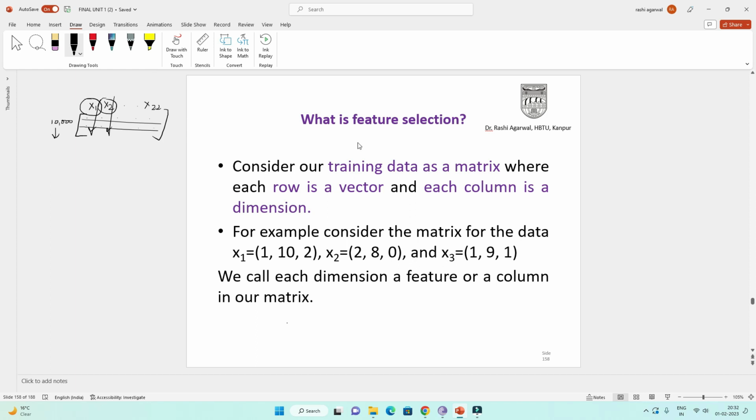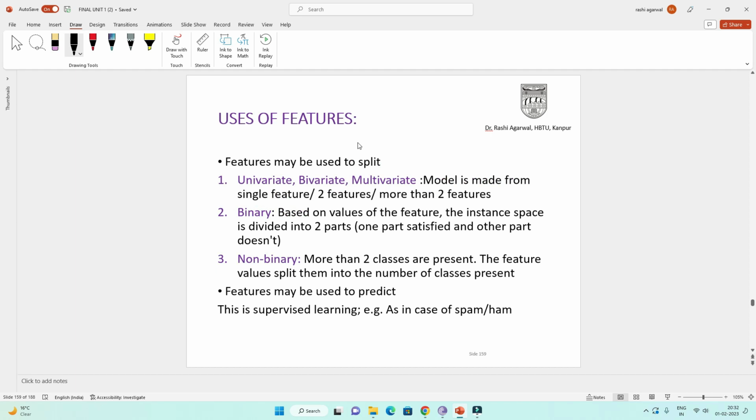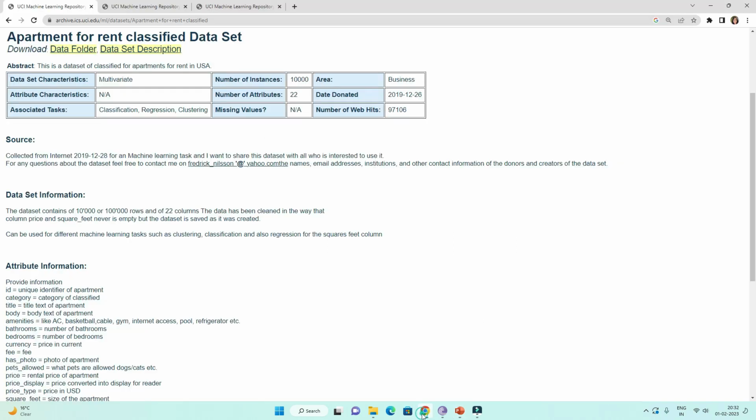So in this lecture, we will try and explore how we select the best features for our modeling. And in case we have a large number of features, then we will also try and understand how to reduce the number of features. So let's first look at the uses of features. So features may be used to split. So I may be splitting my entire data set using the features that I have.